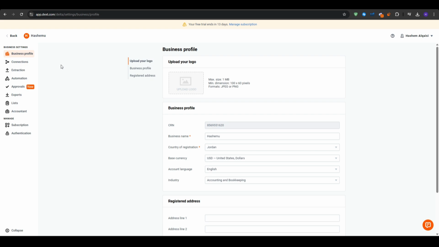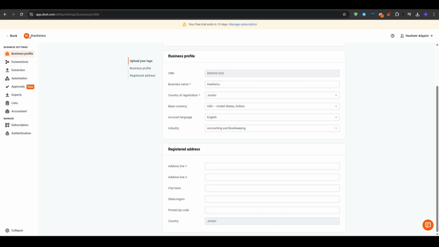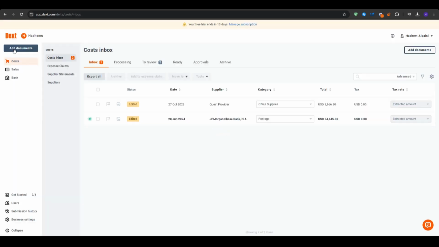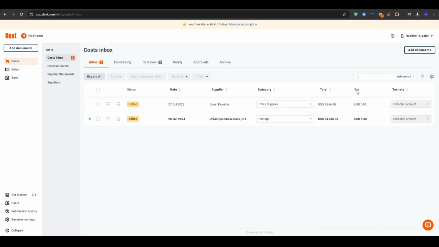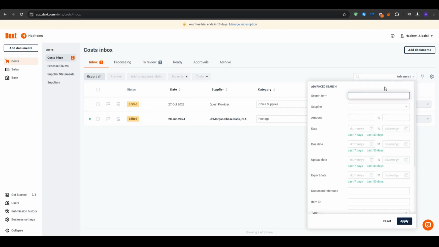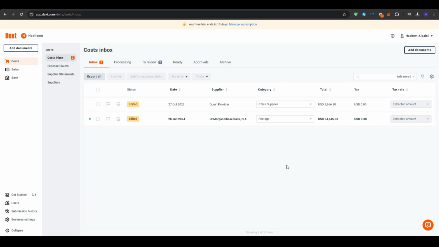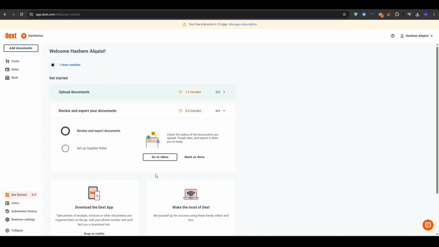In the settings, you can adjust the layout of your dashboard to show the metrics that matter most to you. You can customize what data is displayed, from pending receipts to total expenses. Additionally, you can set up the preferences. So under the settings tab, you can set your preferred currency, date formats, and tax settings. This helps ensure that all of your data is in the correct format for your business needs.